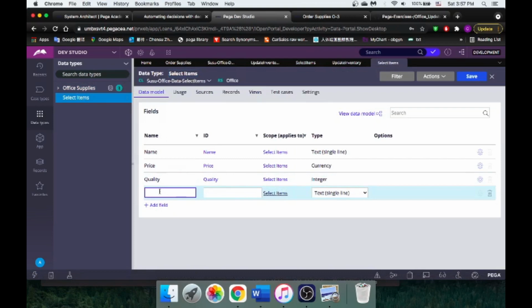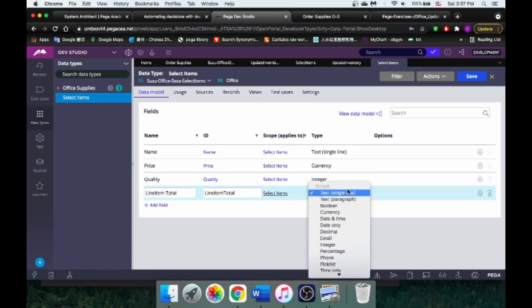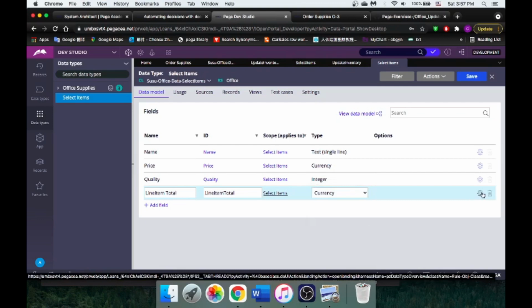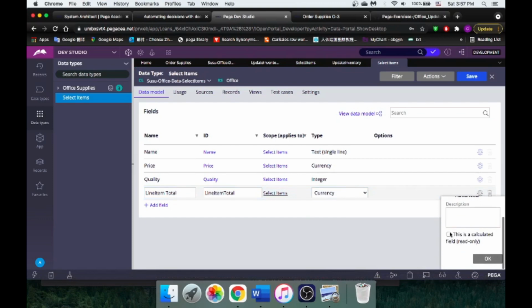Over here, you can add a field. Let me call it line item total, and change the type to currency. Click the gear button. Select, this is a calculated field, read only. And it's asking you to select a function. The line item total is going to be price multiply quantity, right?